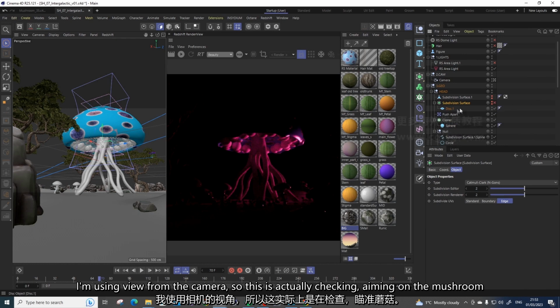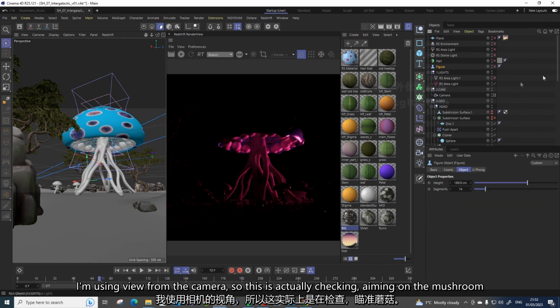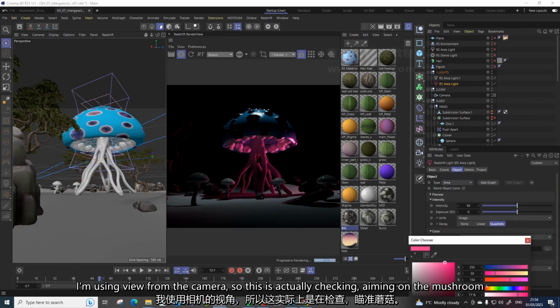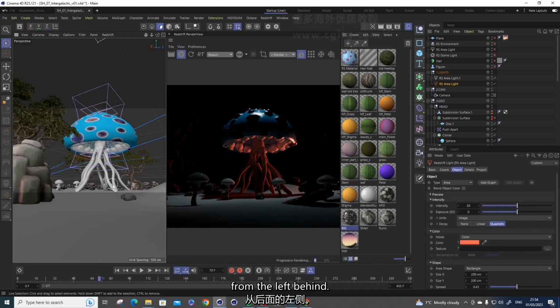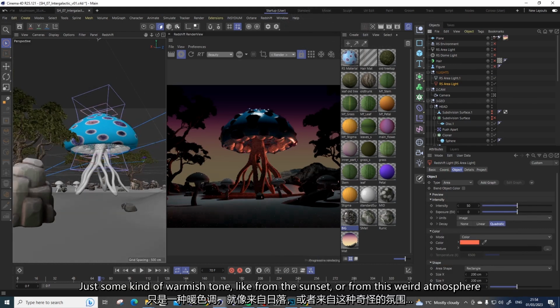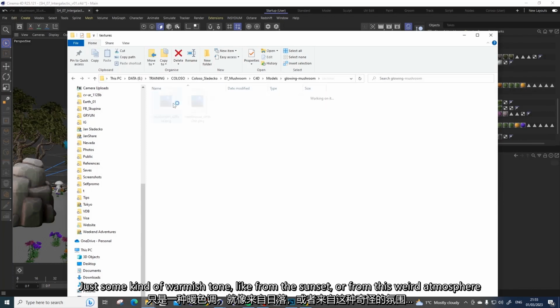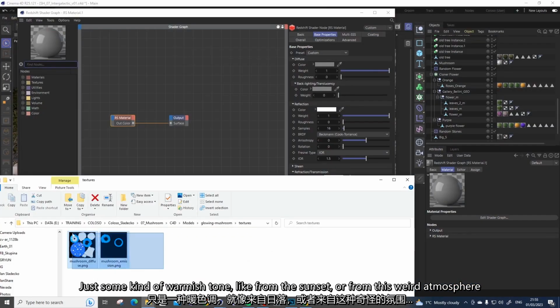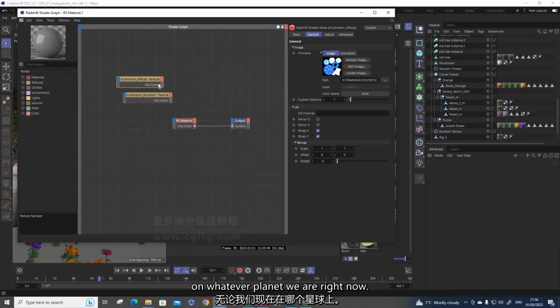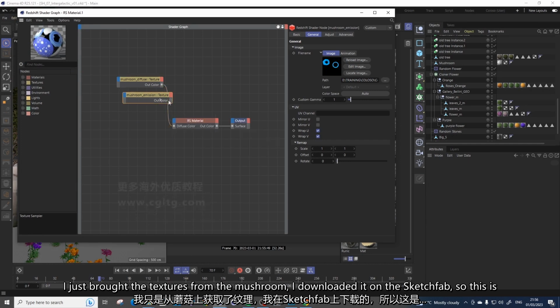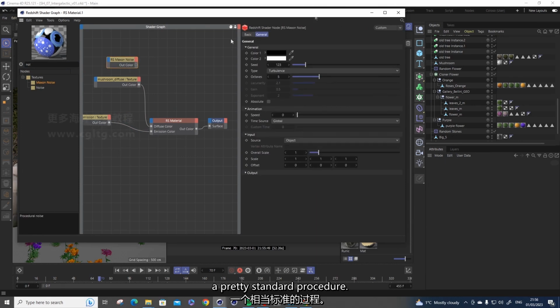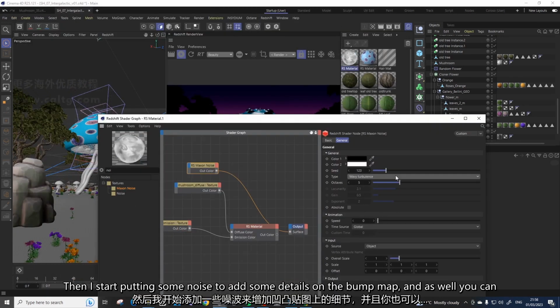I'm using view from the camera, so this is actually checking aiming on the mushroom from the left behind, just some kind of warmish tone, like from the sunset or from this weird atmosphere on whatever planet we are right now. Then I just brought the textures for the mushroom. I downloaded them on Sketchfab, so this is a pretty standard procedure.